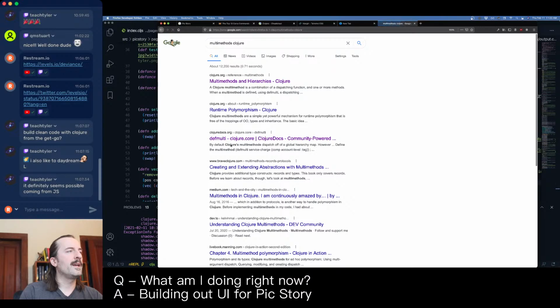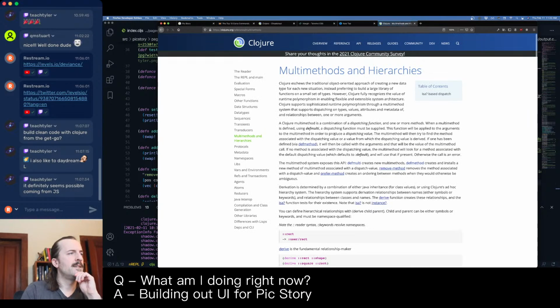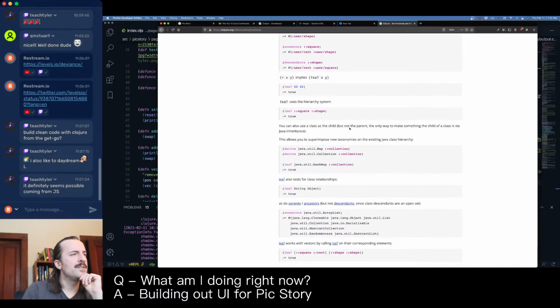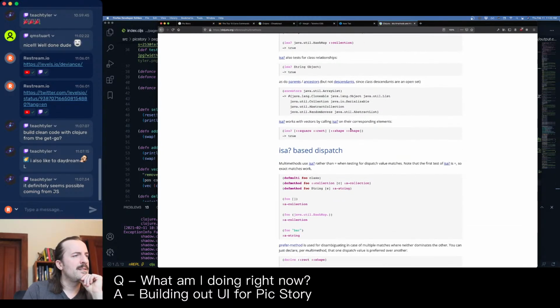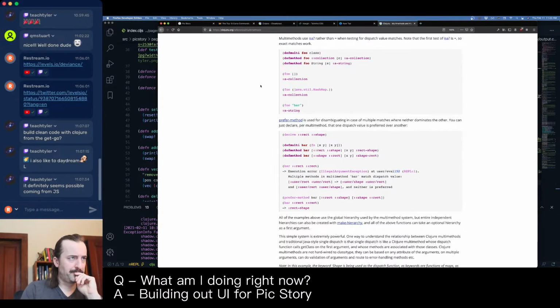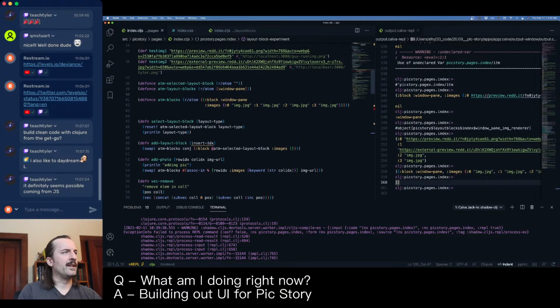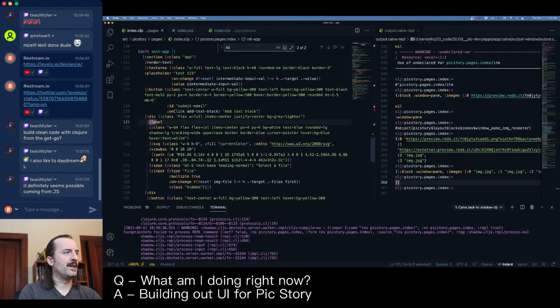There's such a thing as runtime polymorphism, multi-methods, def multi. This is a really cool way to write a function that has multiple function bodies. So I basically have two ways I'm going to call this function, right?